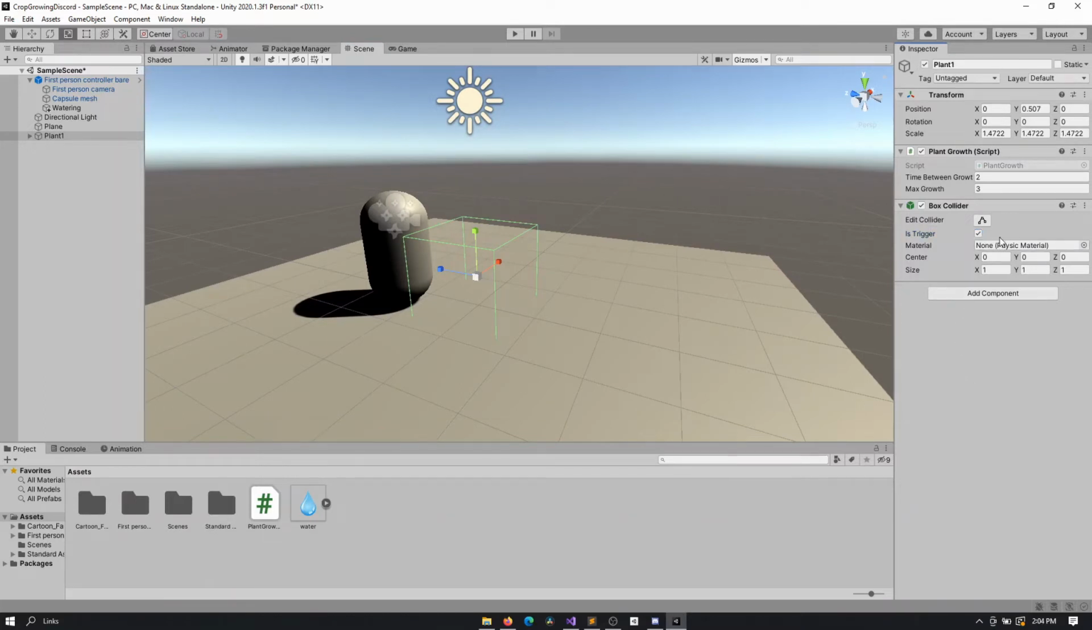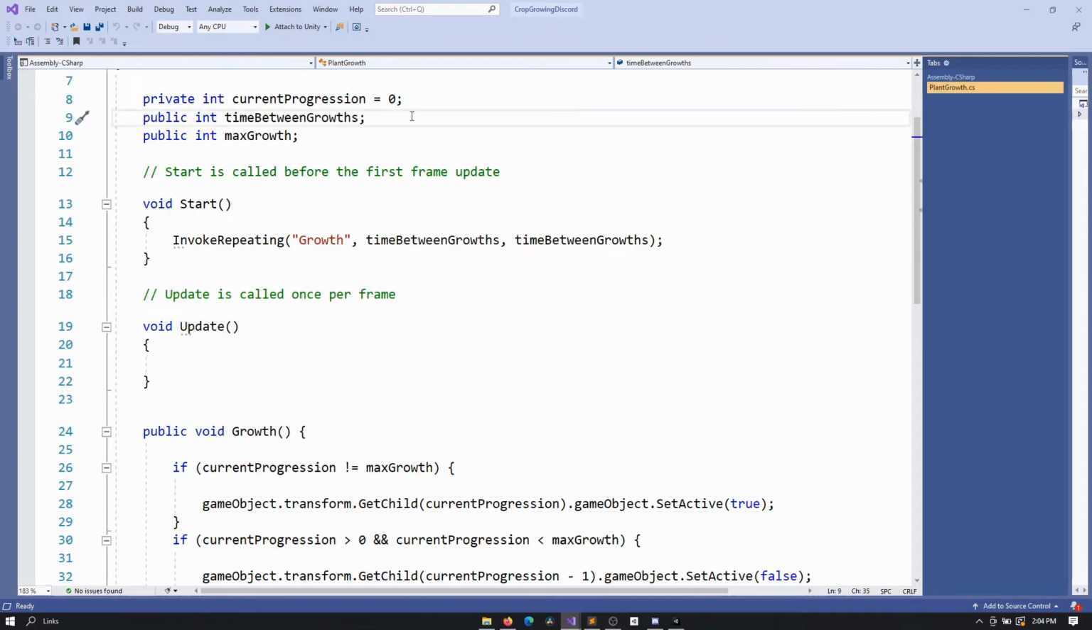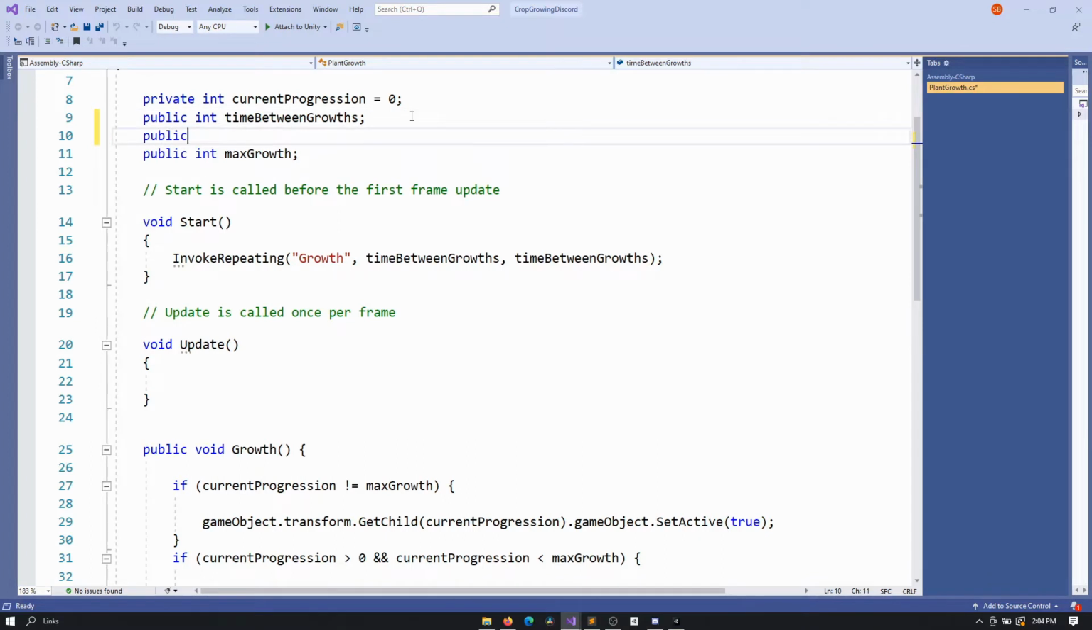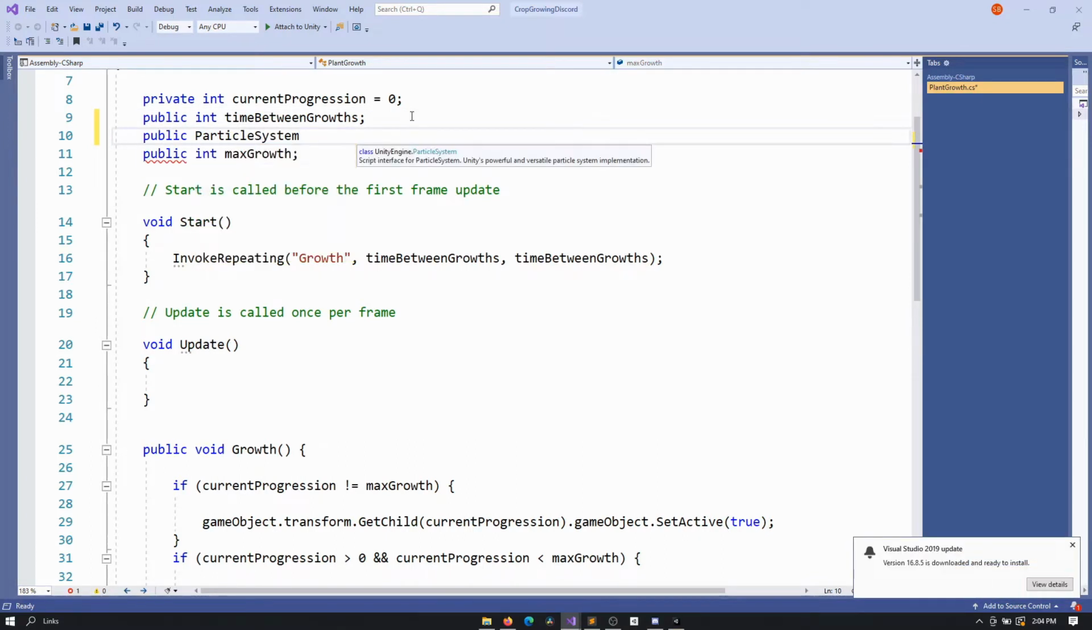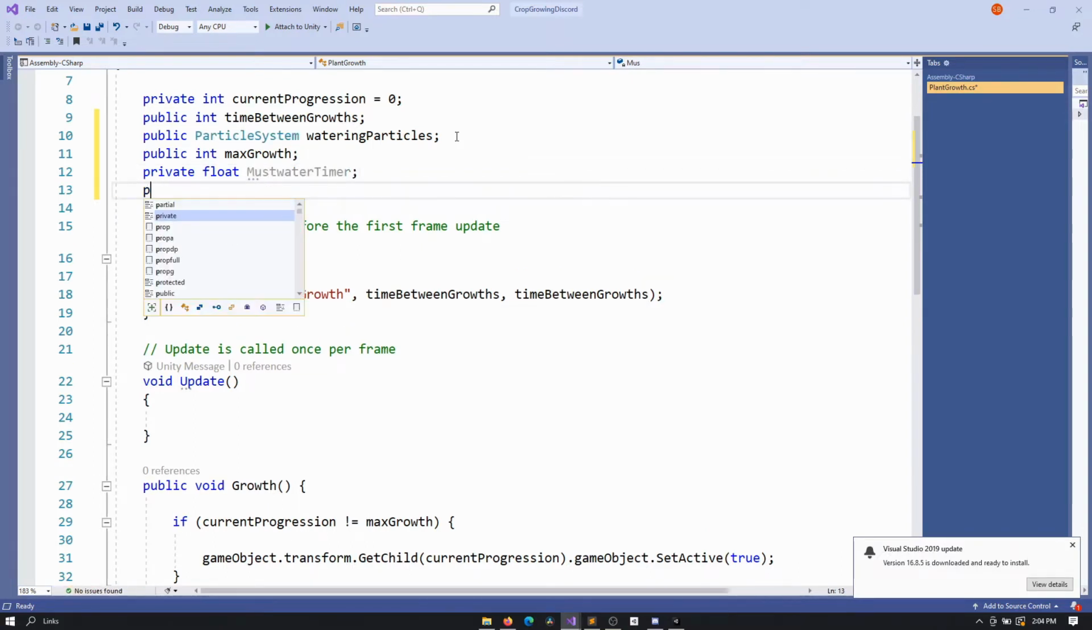So now we can actually open up our plant growth script and double click on it. So I'm going to make a reference to that particle system we made, public ParticleSystem wateringParticles. And I'll also make a timer that will show how long between the next time that you have to water. So I can do private float mustWaterTimer. And I'll make a public float this time. That will be a default time that you have to wait, but default time that the plant will die if you don't water in between that time. So public float mustWaterDefault.